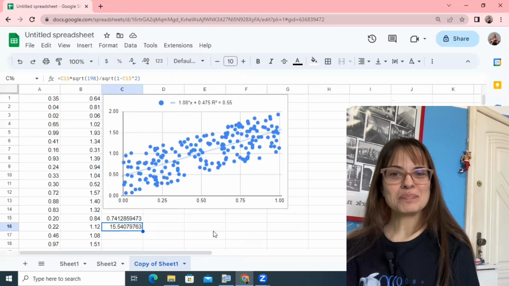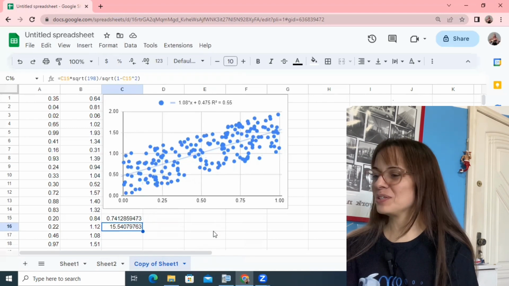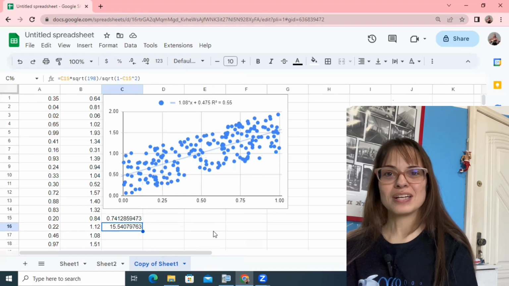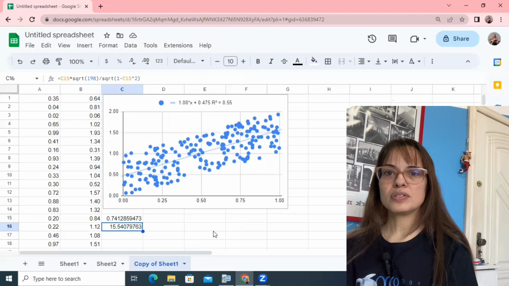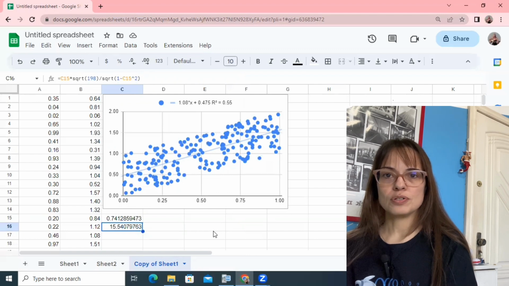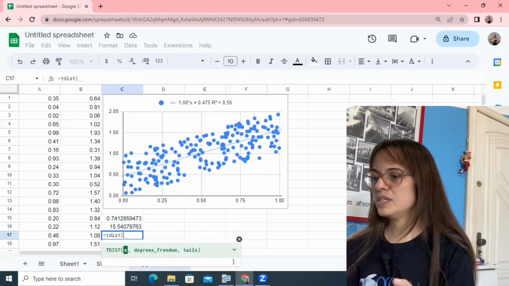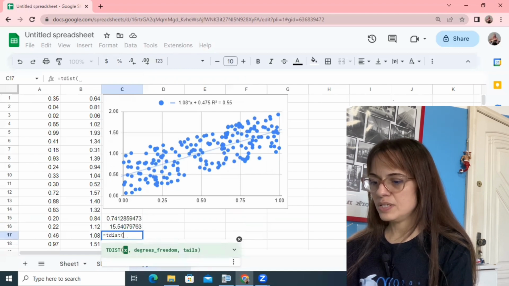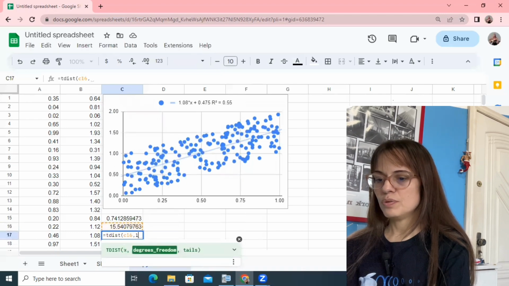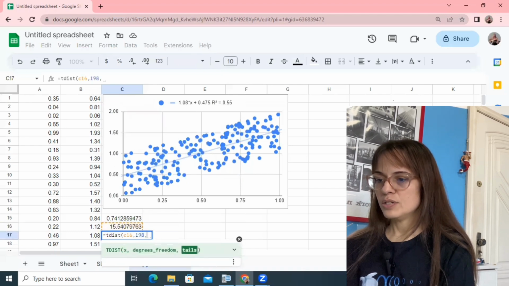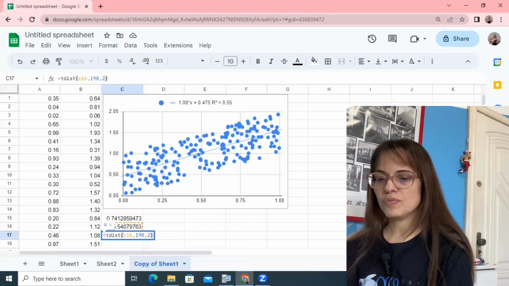15, that sounds like a big number, but I don't really know what the t-distribution looks like. So let's ask the probability of finding points like this under the null hypothesis that there is no correlation. So I use the tdist command with the cell C16 here as my x. The degrees of freedom is 198 and 2 tails as before.